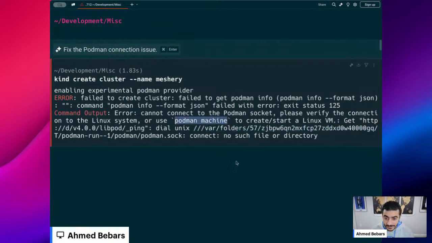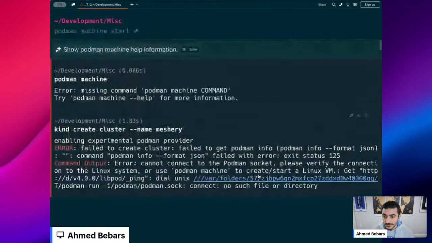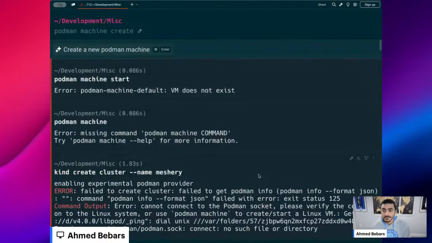I have different things. So let's see, Budman machine. I love it when I have different things and it's not working. Let's start a machine. I don't have Docker, I don't know what happens. I got into a new machine and I didn't create much.